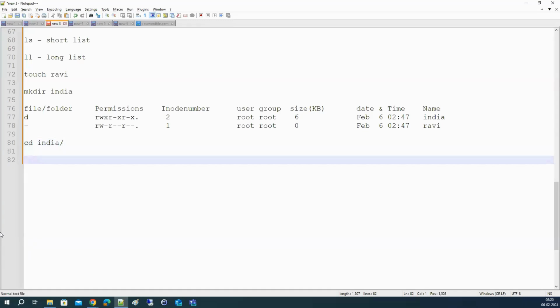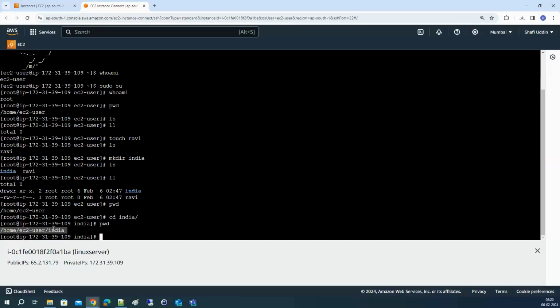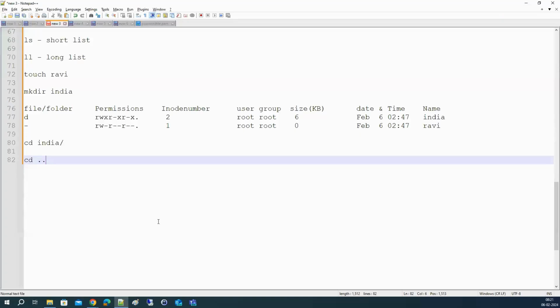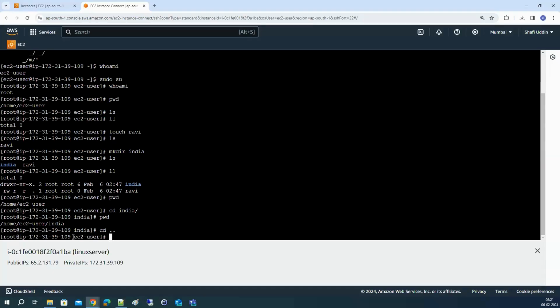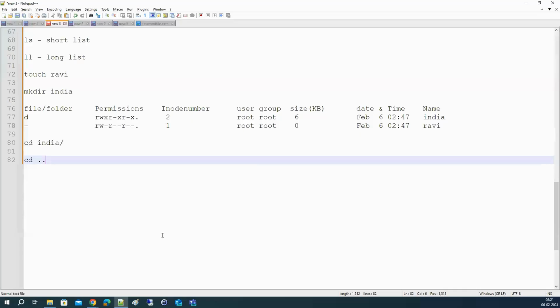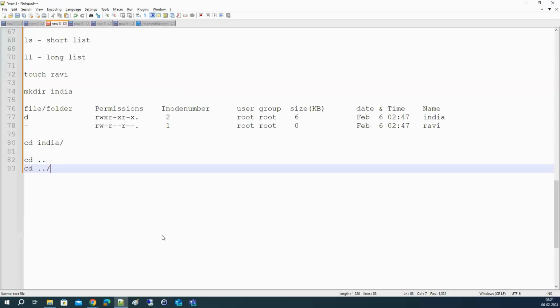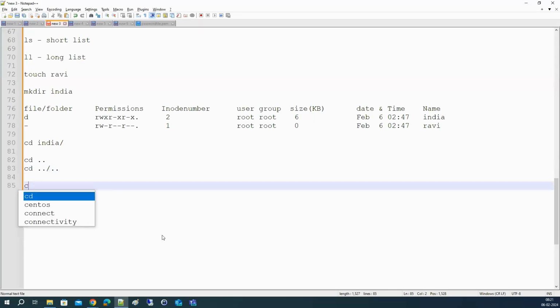If you want to go back one step, I mean currently I'm in /home/ec2-user/India, and I want to go one step back to the ec2-user folder, you can use cd .. Whenever you use cd .., you go one step back. If you want to go two steps back, cd ../.. If you want to go to a particular folder like /bin, you can use /bin. This is how you move back.